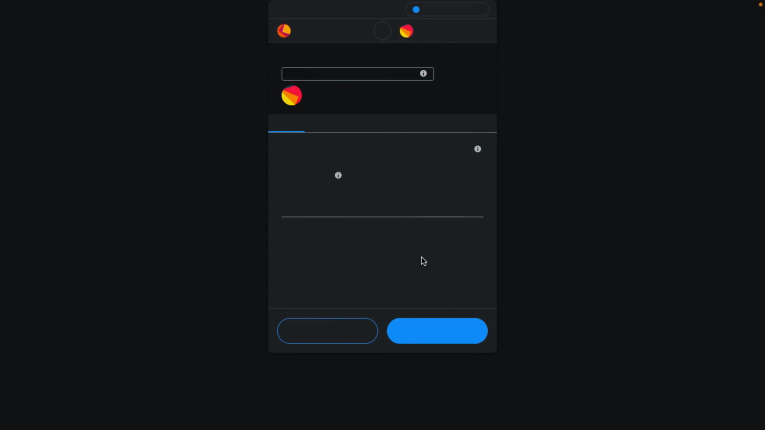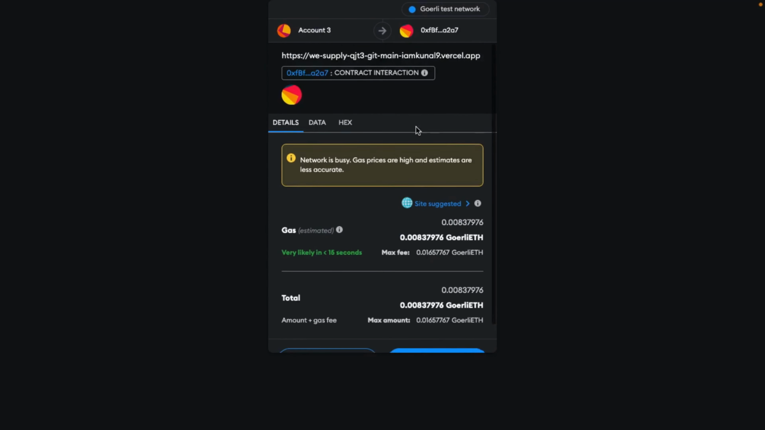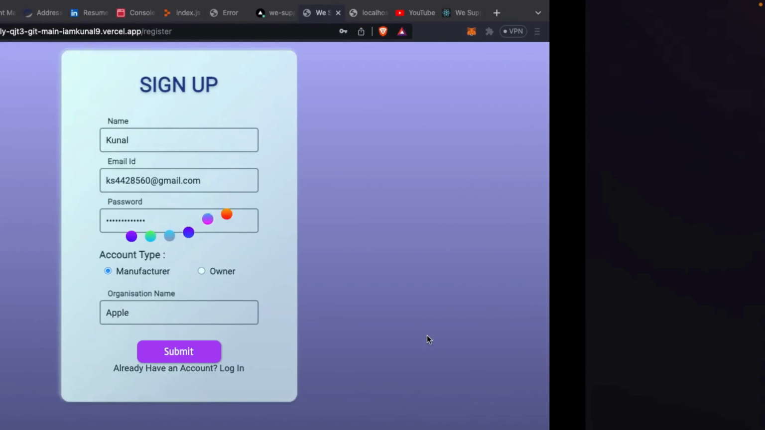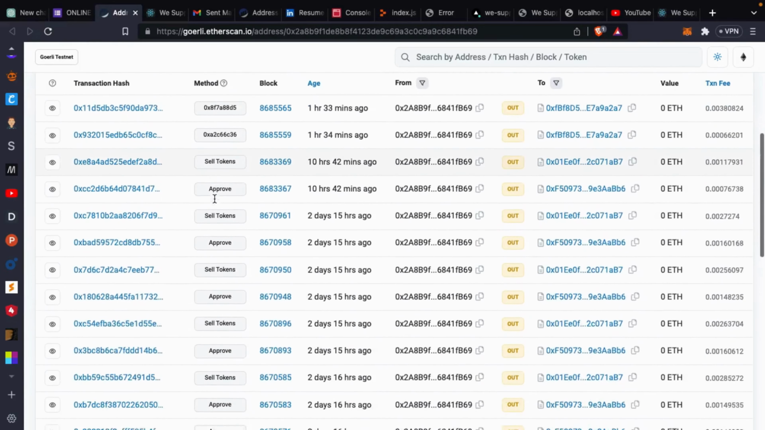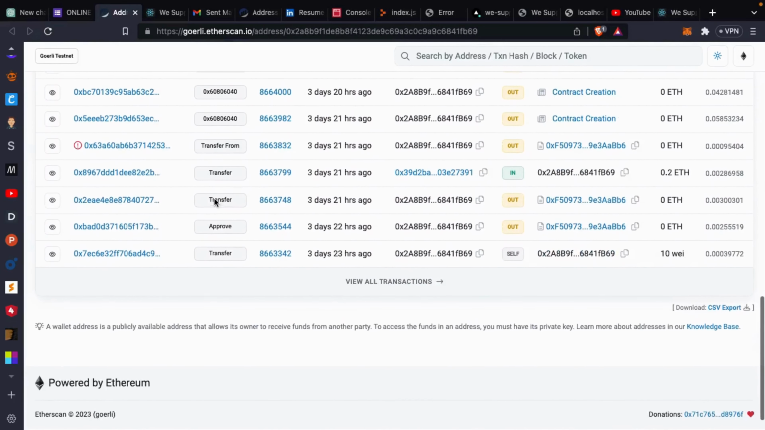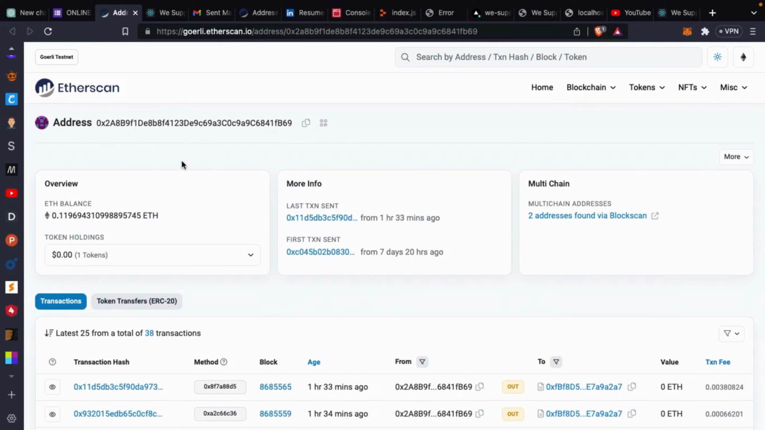So again, yeah, I have got the funds from the testnet. And when I just click on submit, it takes a little bit of time to confirm my transaction on the blockchain network. We can head over to Goerli Etherscan, and you can view all the transactions that have been performed on this address. Basically, we have this address over here, and all the transactions performed are visible over here.